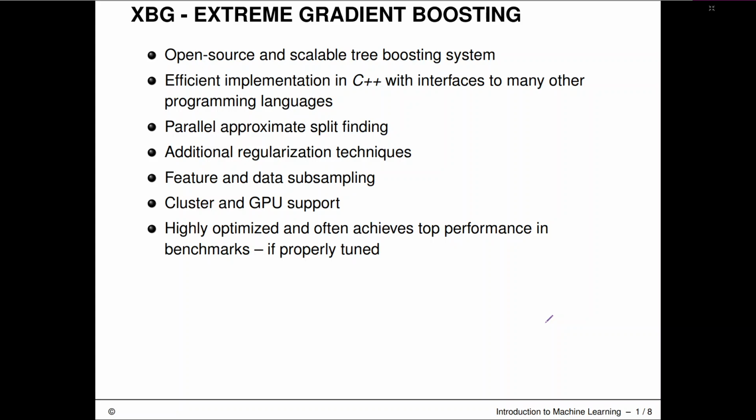It's parallelized. It provides various interfaces to cluster parallelization frameworks, and also features GPU support, and it's highly optimized, and it often achieves top performance in terms of predictive power in benchmarks. But it usually needs quite an extra effort for tuning because it features quite a high amount of hyperparameters.